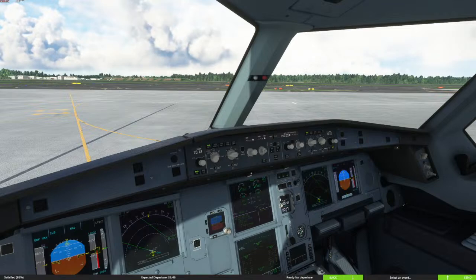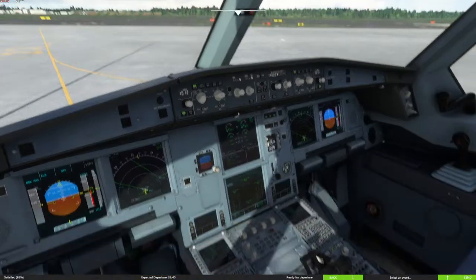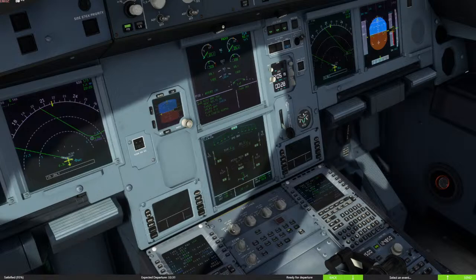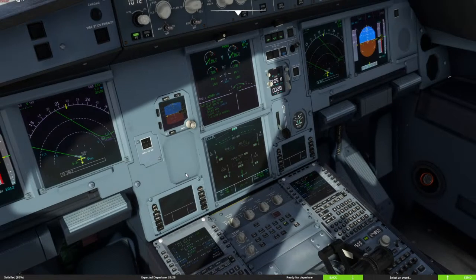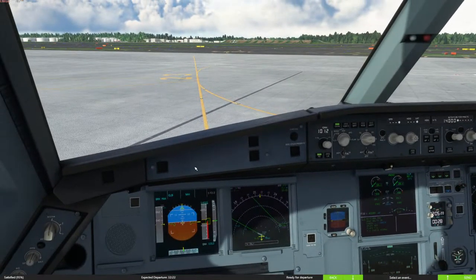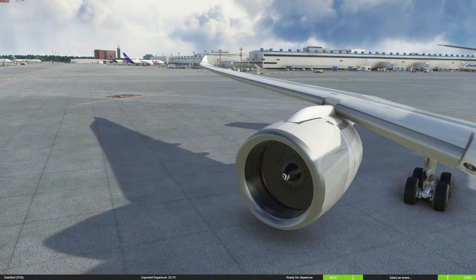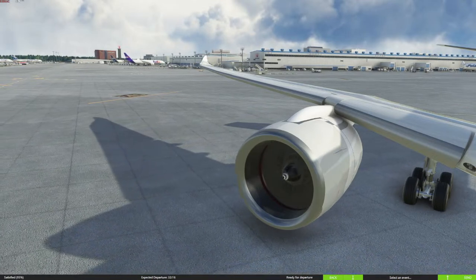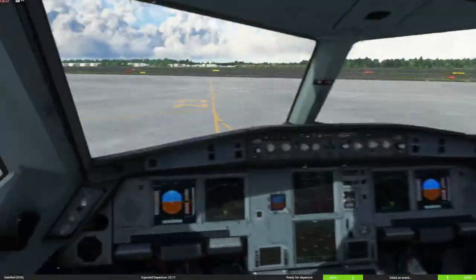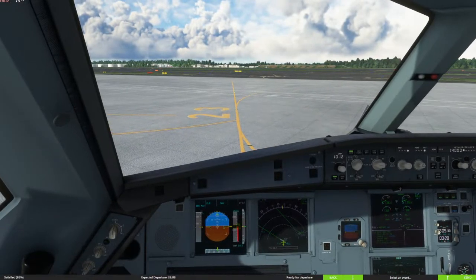ANA, Inspiration of Japan. Welcome on board. Please pay attention to the following safety instructions. Please place your baggage in the overhead compartment or under the seat in front, and do not stack items on top of each other, as they may fall out. Nothing should block the aisle or exits. Return your seat and table to the original position for takeoff and landing.